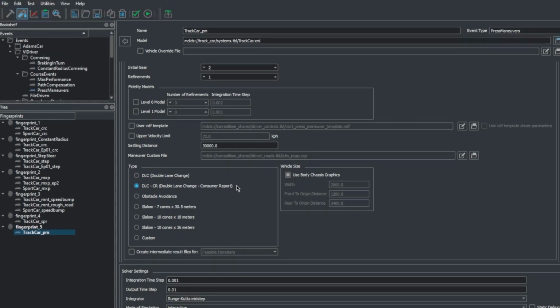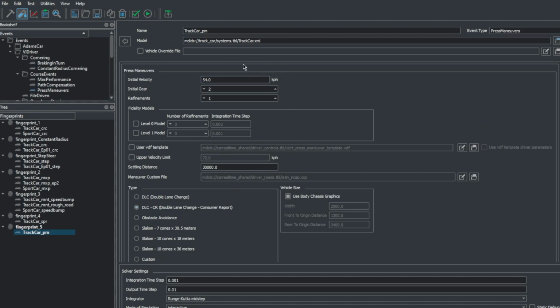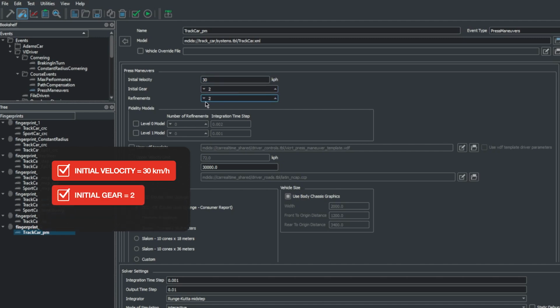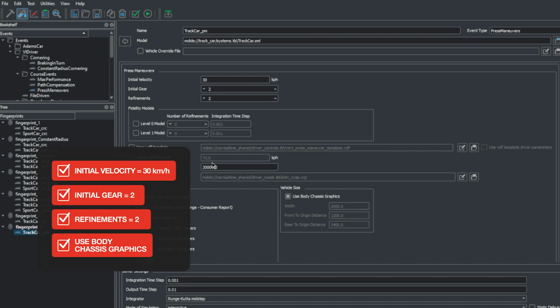These settings allow us to define the initial state for the first iteration the driver will attempt. If it successfully completes the maneuver without touching any obstacles, it will attempt the test again at a higher initial speed, and will keep repeating this process until it can't avoid hitting objects anymore. Set initial velocity to 30 km per hour, initial gear to 2, and set refinements as 2. Select this box to use body chassis graphics to define the volume that will be considered when the driver attempts to drive around the obstacles.